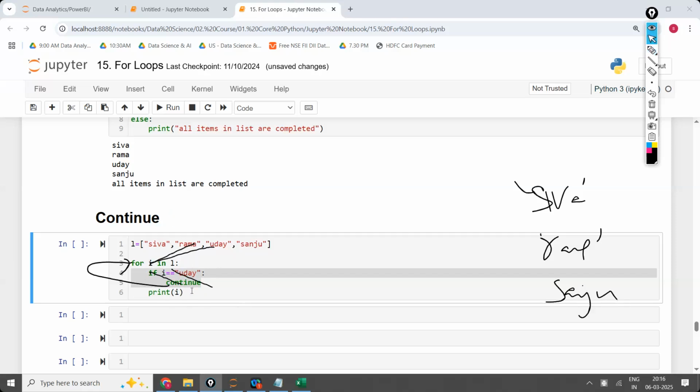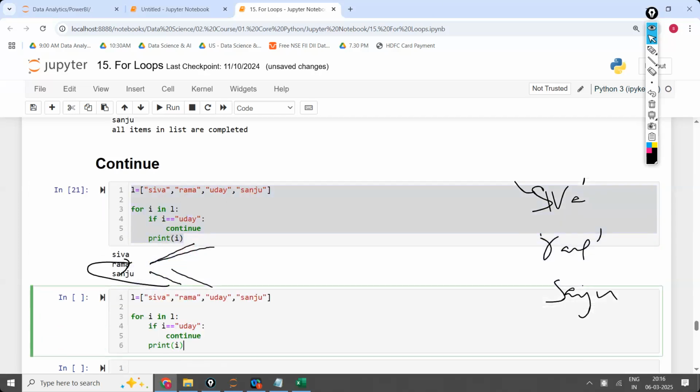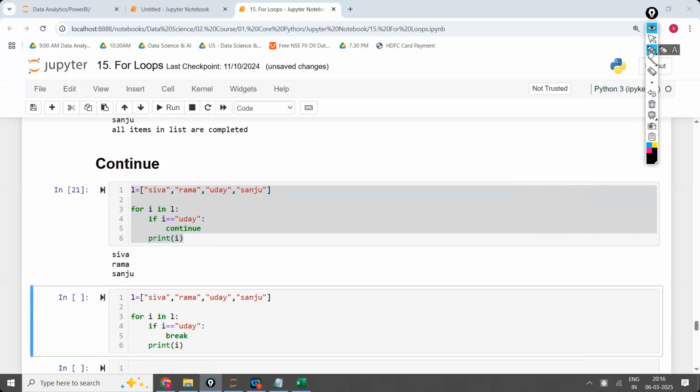Now, what is the difference between this one versus break? For the same example, let us try the break. In this case, what happens? Okay, let us cross check. Observe this one very clearly. What example am I explaining?